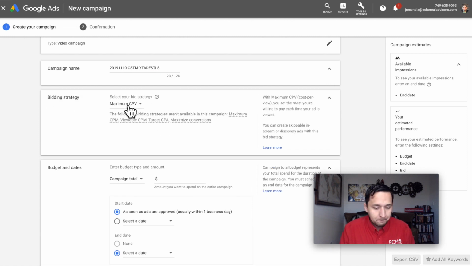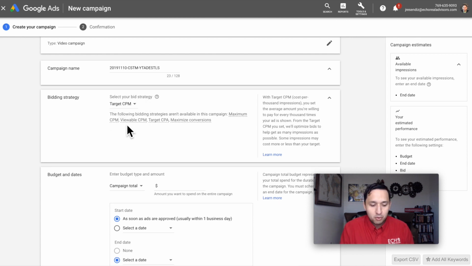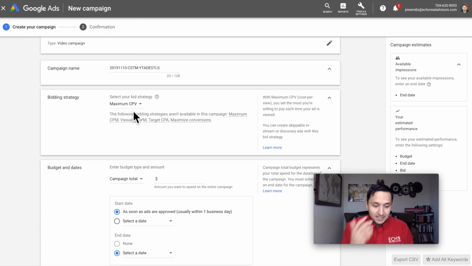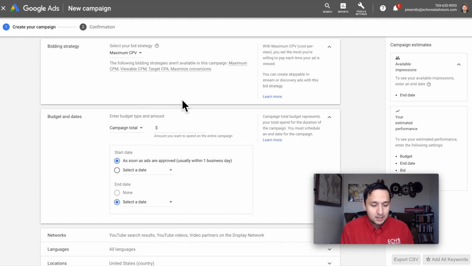for the ad. Right off the bat, you see the bidding strategy. You're going to have maximum cost per view or target CPM, which is impressions. So cost per 1,000 impressions or cost per view. And there you get to select what is important to you. For me, it is going to be the cost per view. I want people to actually watch this YouTube video because essentially it's my advertisement.